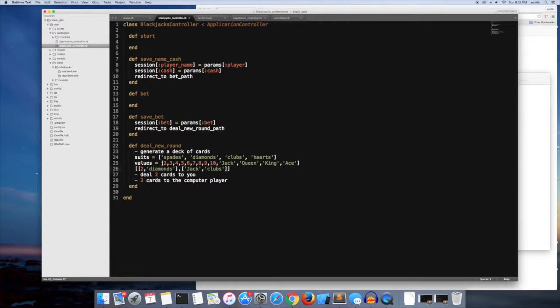So an easy way to combine these two different arrays together so that you get each one of these suits paired with every single one of these values is by using a method, and that method is dot product.